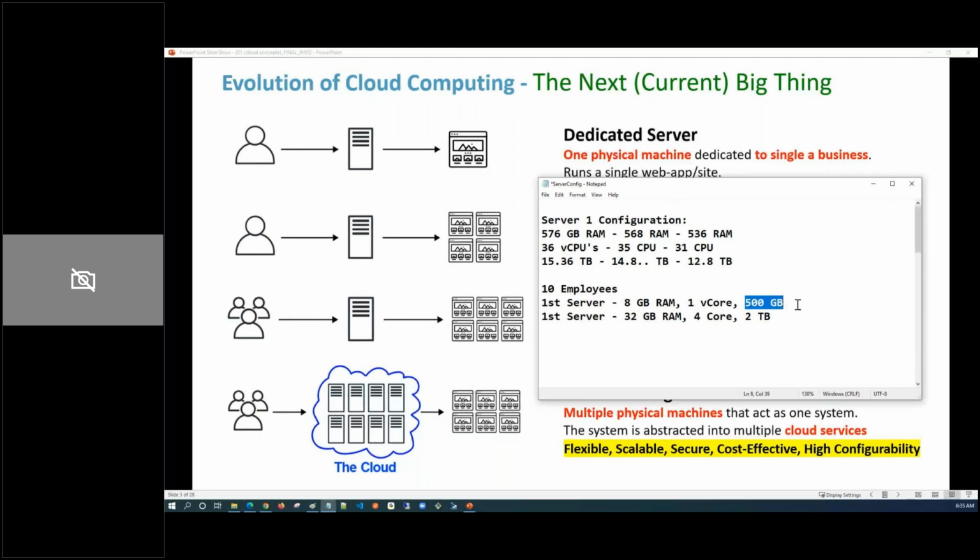So what I'll be doing, since this is my raw configuration, let's assume I'm using 8 GB out of 576. What is left? 568, correct? And out of the 36 CPUs that I have, I'm taking one, so I'm left with 35 CPUs, correct? And I have 15.36 terabytes of storage. I'm taking 500 gigabytes, so I'm left with 14.8 terabytes. Agree? So the first machine has this configuration.